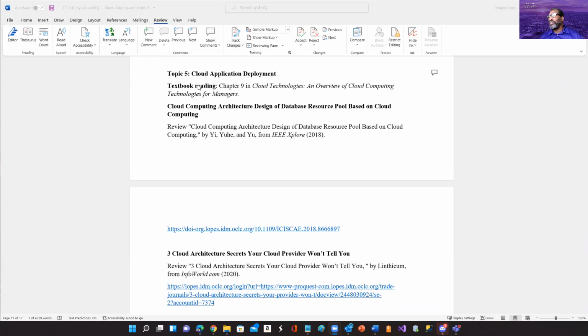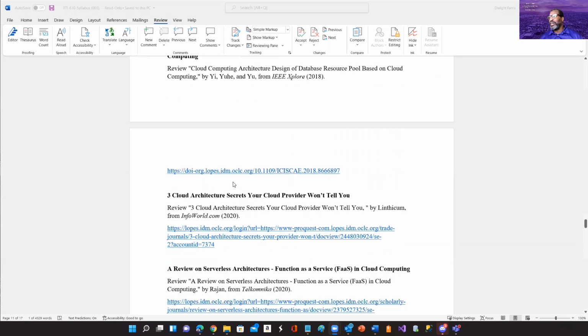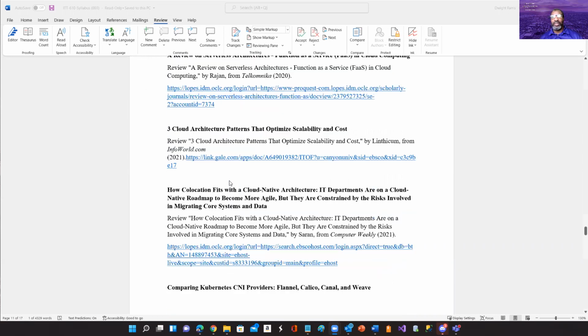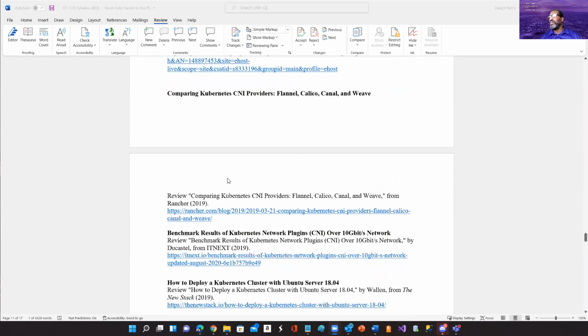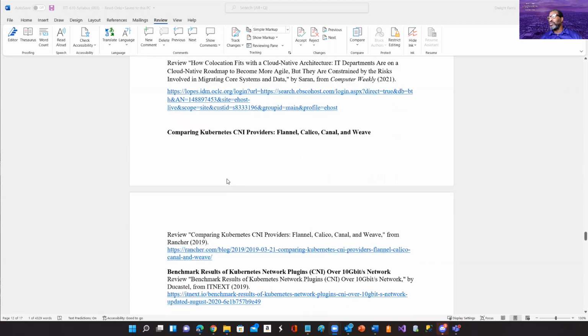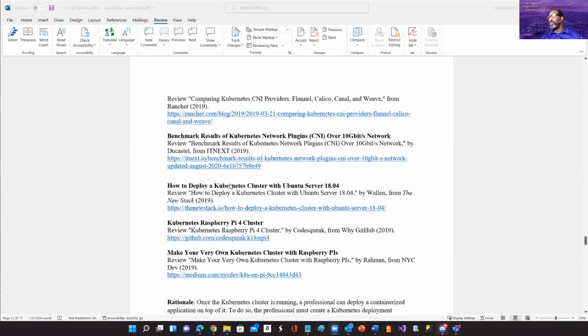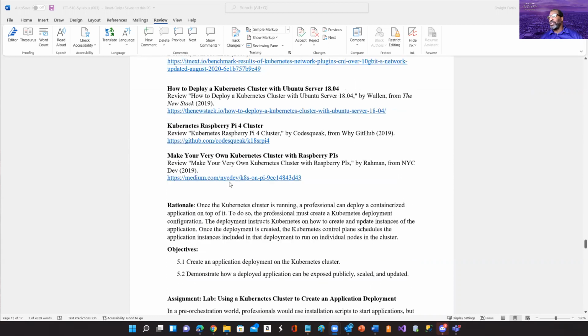For our reading, make sure you read through chapter 9. It talks about deployment in a cloud environment, and there's once again a ton of resources available, including some Kubernetes and Docker resources that you can reference. That'll definitely help you.